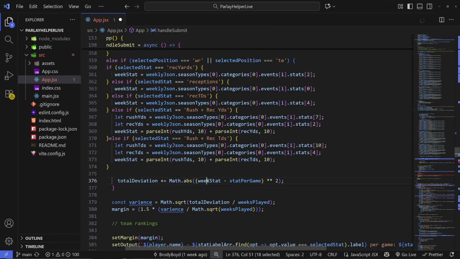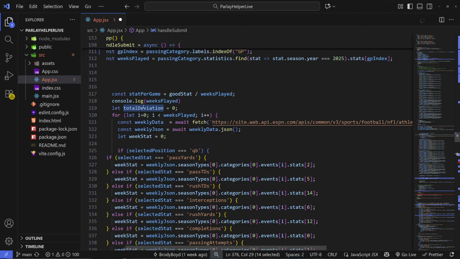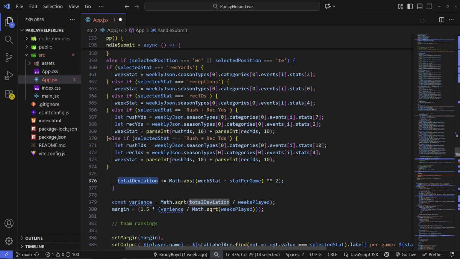But then Math.abs(week stat minus stats per game). I don't fully understand how to get the total deviation, but all I know is that you have to do it once per week using plus equals. So instead of just total, it adds it per week. You have to find the week stat minus their total stats per game, to the power of 2, is what I believe this should be. And then it adds it to total deviation, which I declared as 0 up here. But then every time it goes through, it adds to it.